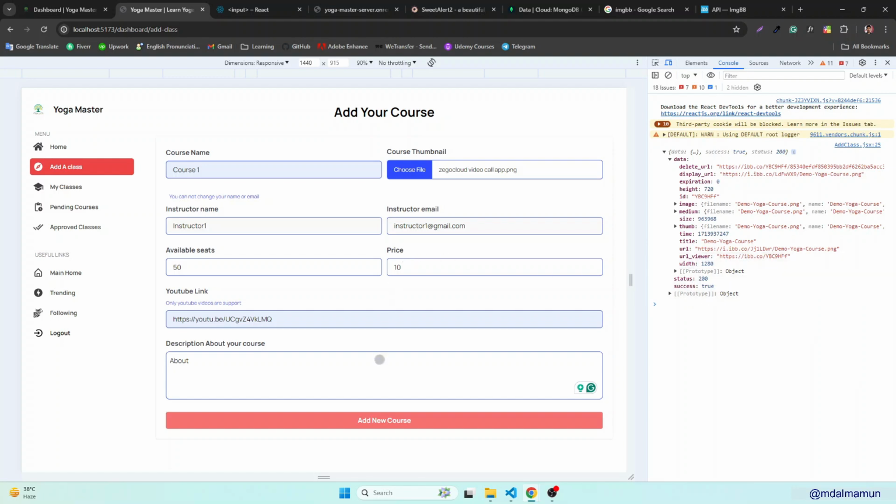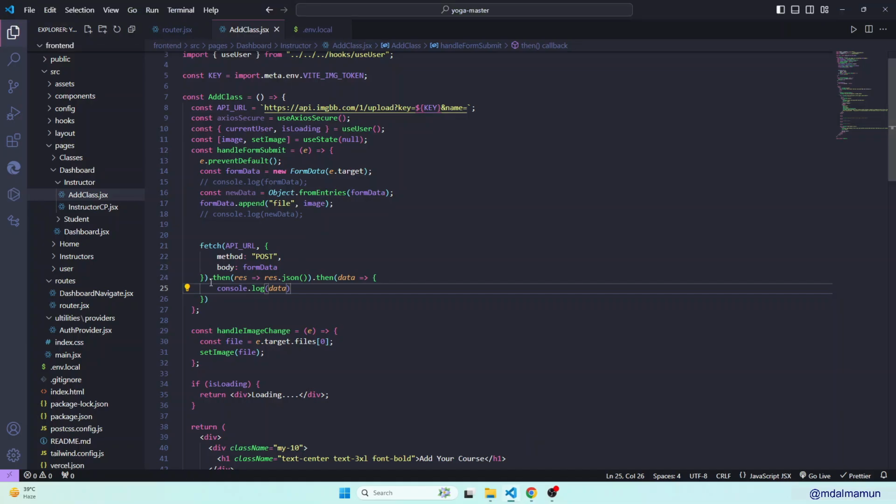Why it's actually presenting the first one. Okay, it's a thumbnail URL, and this is the title of the image, and then a status code. So you are getting some data here. This data is from line number 25. So this is the thing.